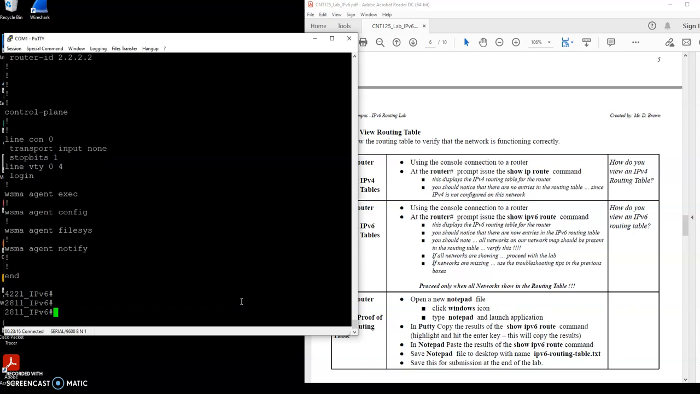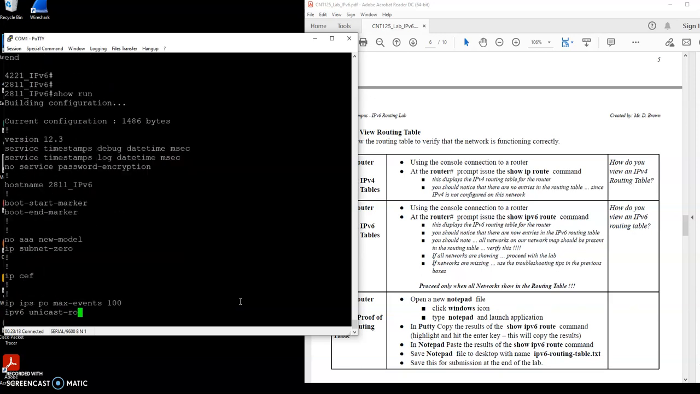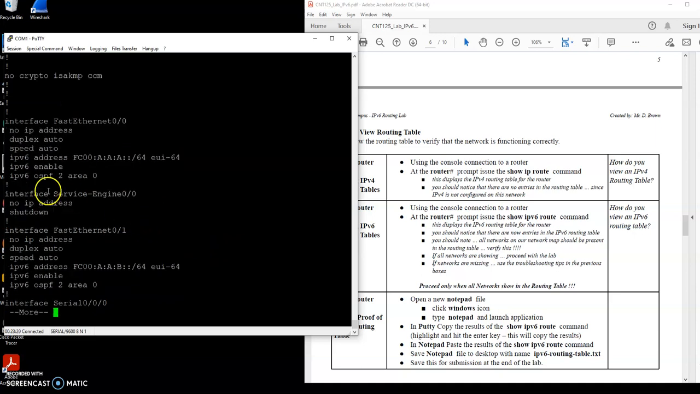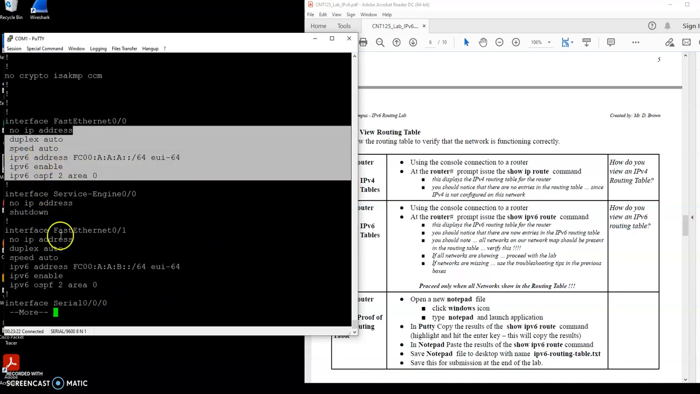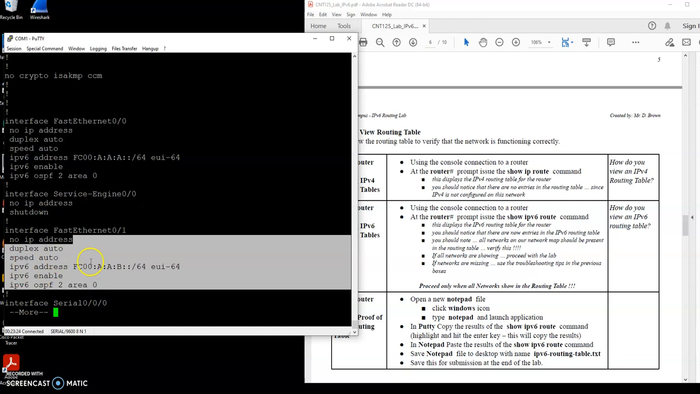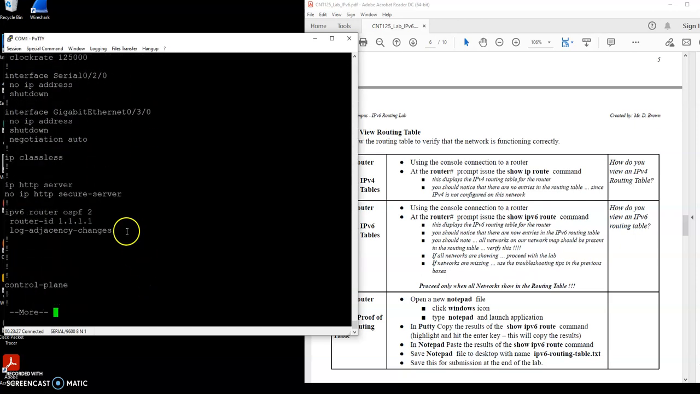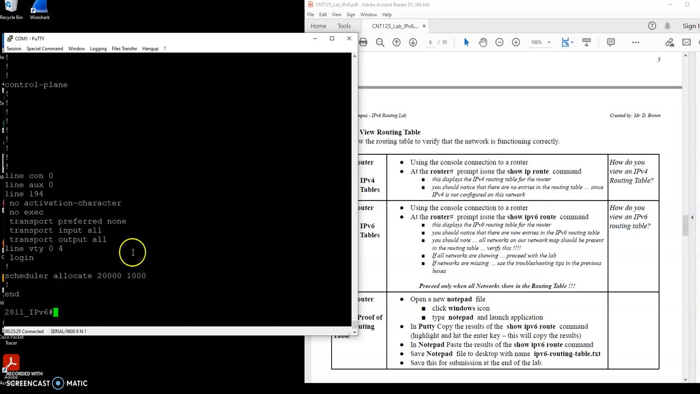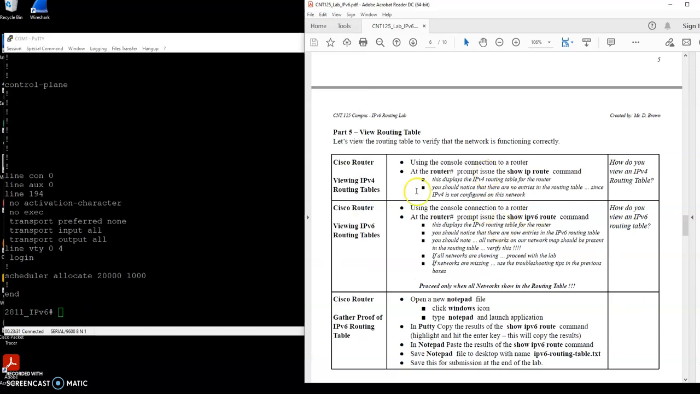And again, I would do a show run right now if I have not done that previously. And again, I'm going to look at my interfaces and make sure I don't see a shutdown or anything like that under here. That's what I'm looking for. And then I'm also looking to make sure I have OSPF on here, which I do. Good. So I'm now going to look at my routing table.